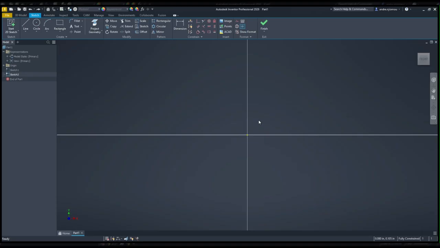Today we will work on bendings. How do we bend a structure or how do we bend a model on Autodesk Inventor 2026? So that's going to be our topic today. Thank you for watching. Let's get started.